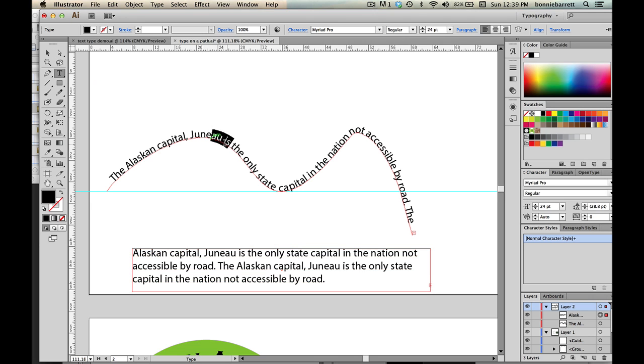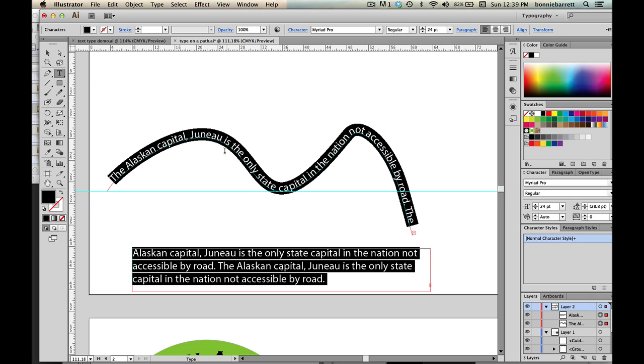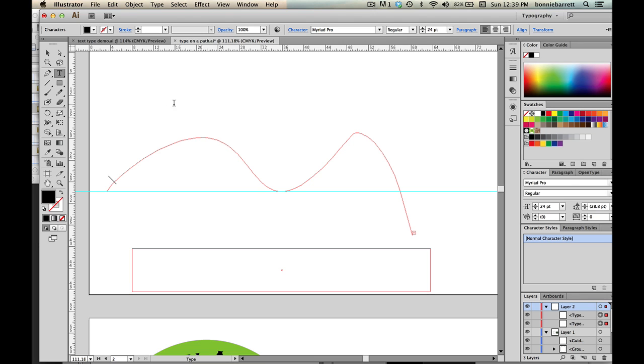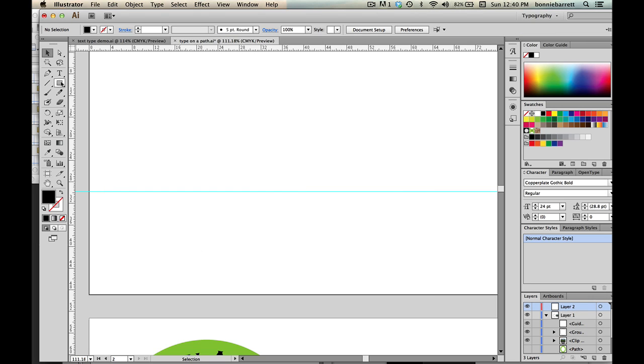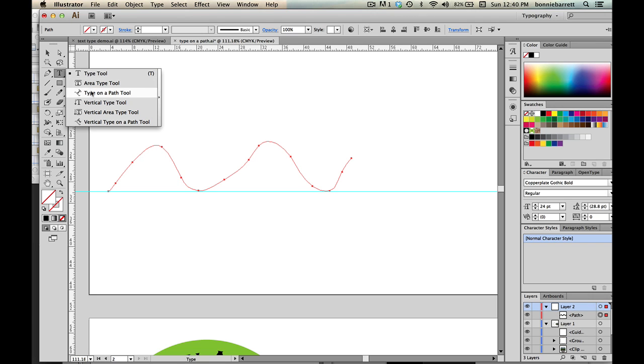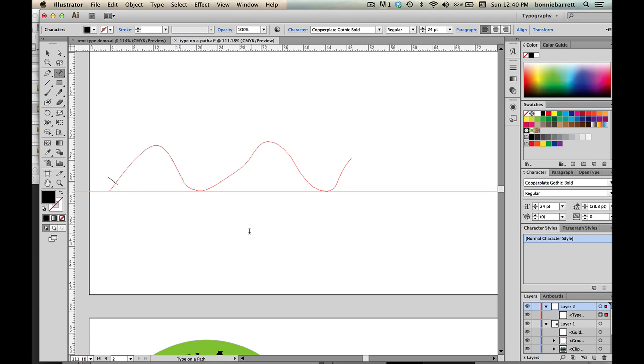But right now I want to work with a shorter amount, so I'm just going to do Command-A, select everything, and delete that. And delete this extra text frame here. And let's this time try drawing a shape with the pencil tool, which works just as well. And I'm going to convert that once again to Type on a Path. And I'm going to type.